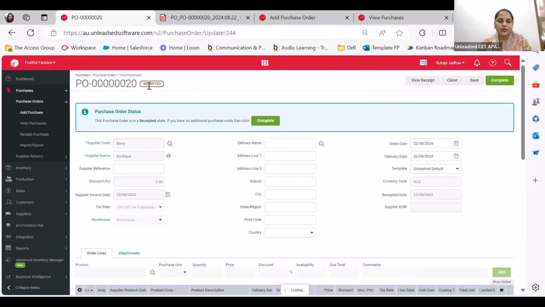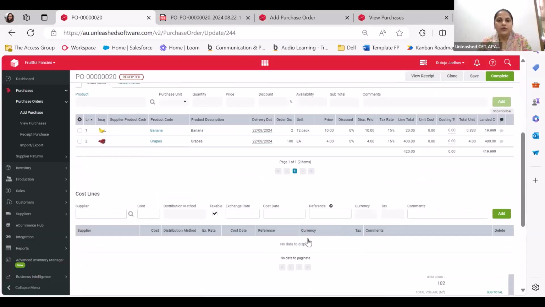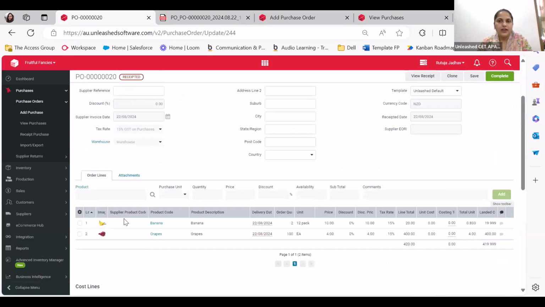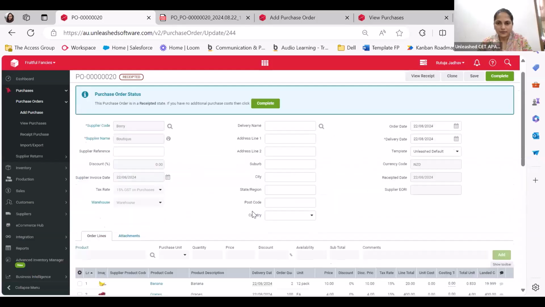So when you receive your purchase order, that means you won't be able to change your order lines over here. However, you can still add cost lines. It can be from the same supplier or from a different supplier. It can include charges like freight, shipping cost, or any storage cost, or any other cost that you might want to add in. Now, as you can see here, I cannot edit these lines, right?